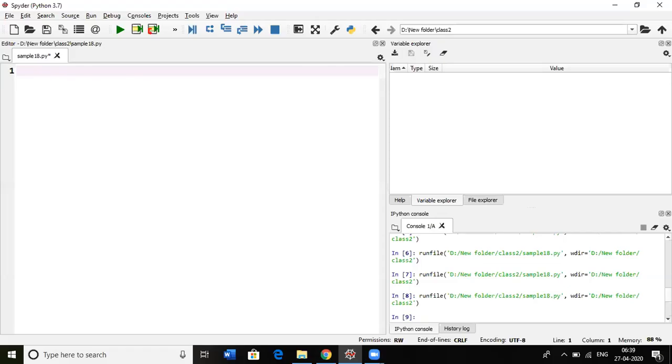So let's start the session. Yesterday, someone asked me to take logging. So we will see logging first here.